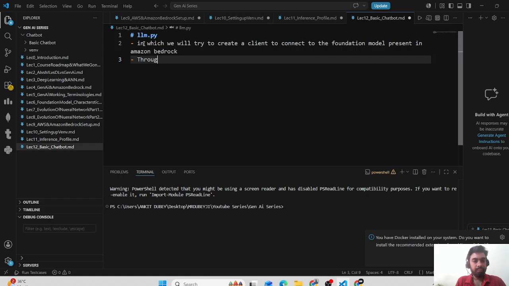Through this client, we will be sending the request to the LLM for the foundation model in Amazon Bedrock. Okay, so let's first create this file.